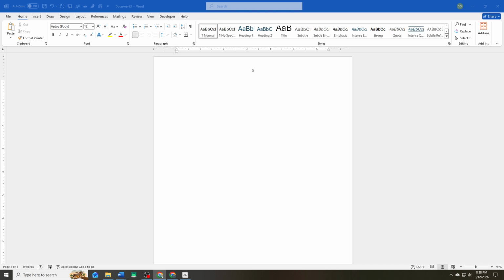To begin, open Microsoft Word on your computer. You can either start with a new blank document or open an existing document. Either way, the steps are the same.